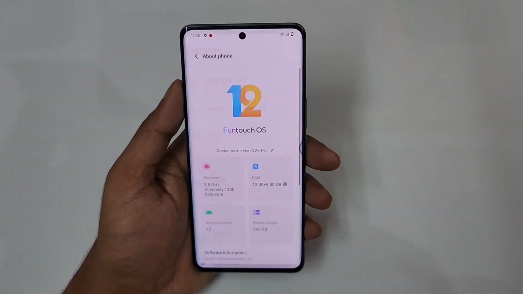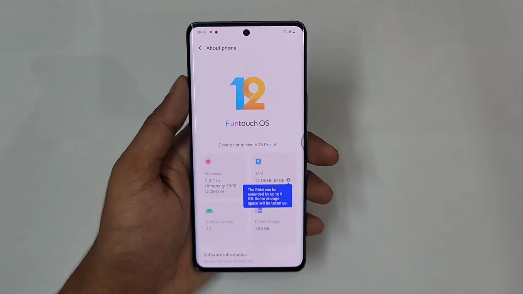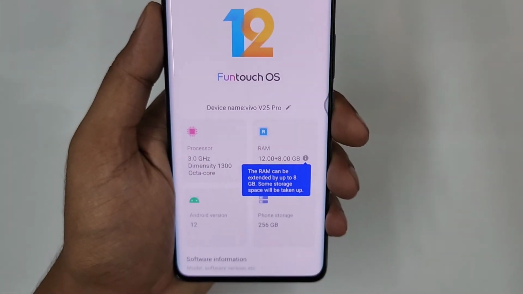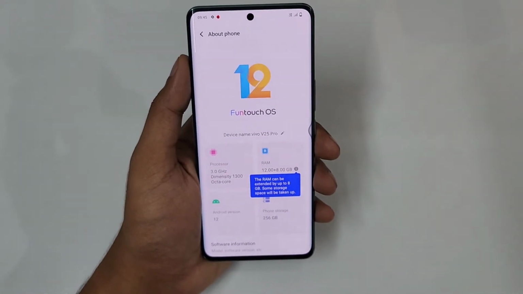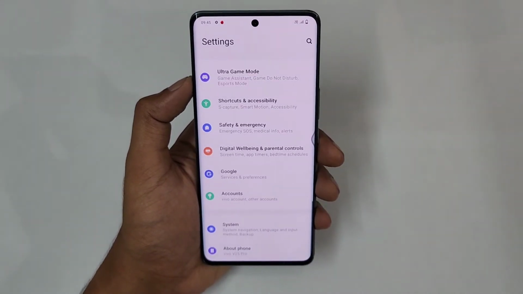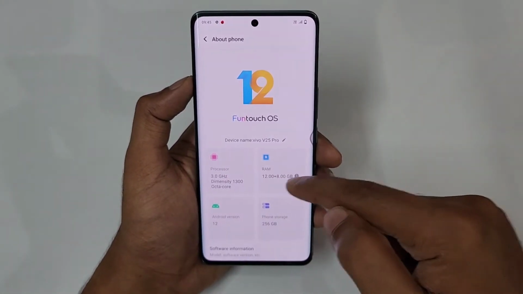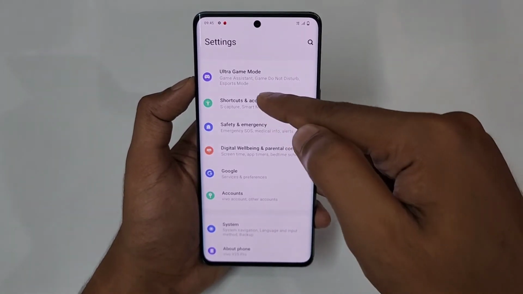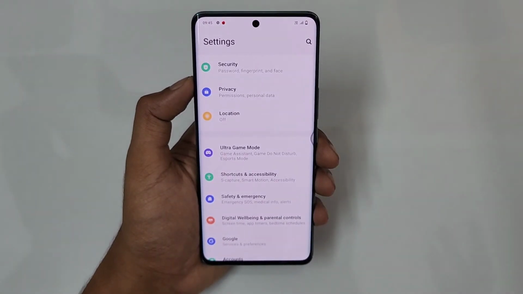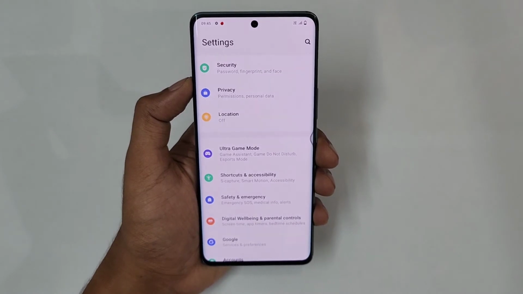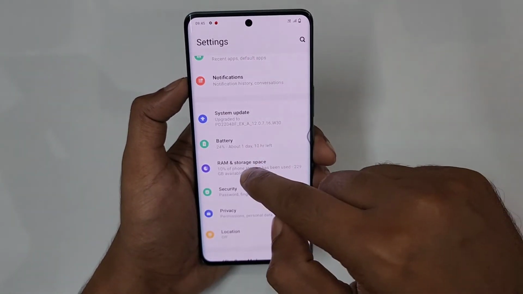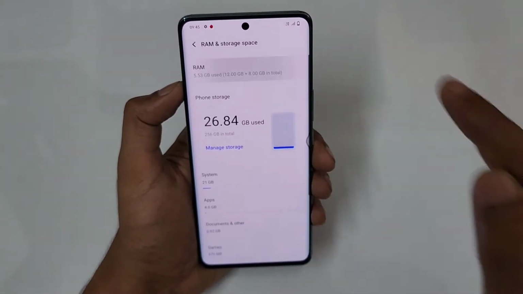And next, you can see the Vivo V25 Pro, and you can see 12 plus 8 GB is the current RAM available. That means 20 GB of RAM. But this is a 12 GB, 256 GB variant, and it is using 8 GB extra from the 256 GB. So if you don't need to use the maximum amount of RAM, you just need to go to the RAM and storage, and you can see an option over here.